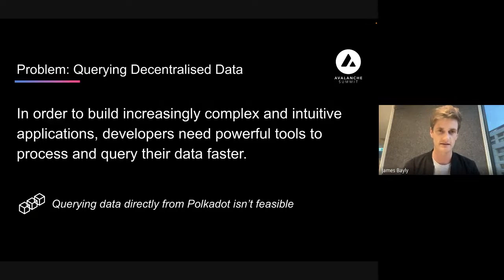The way that data is stored on a blockchain is kind of like a book, where every 6 seconds in Polkadot's world, a new page is written. And that page includes everything that's happened in the previous 6 seconds. Now, if you want to go through your book and find all the characters and what pages they appear on, you have to go through each page sequentially. It's the same with blockchain.